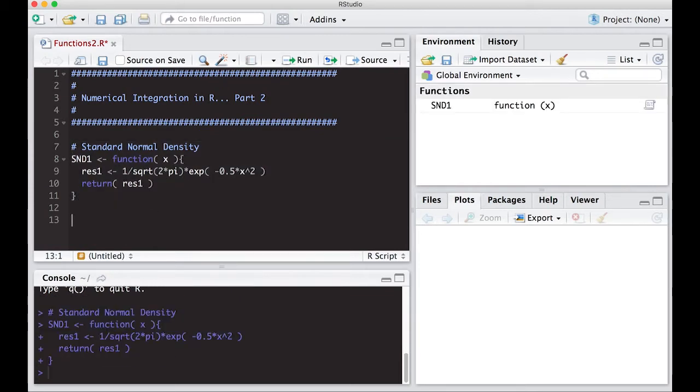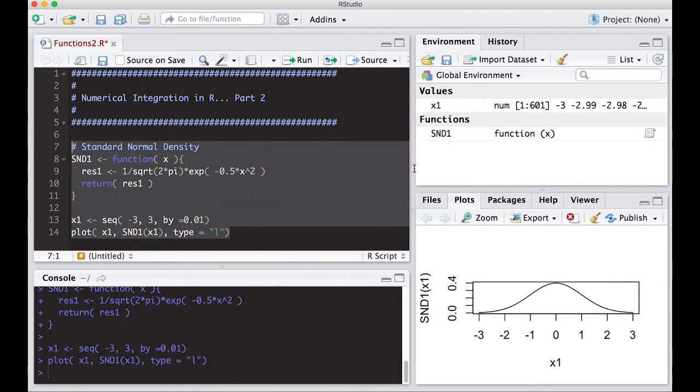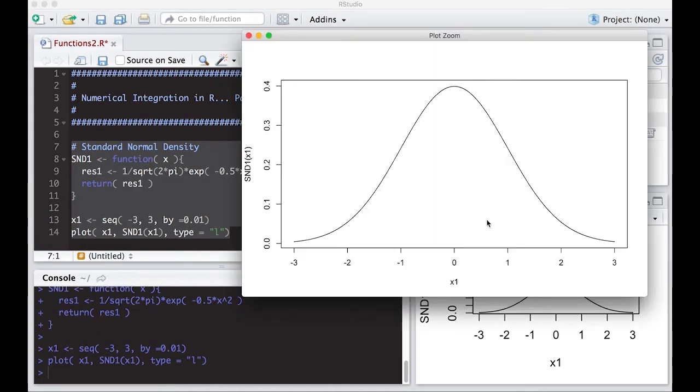Let's try to plot it real quick. So we'll make x1 a sequence that goes from minus 3 to 3, and we'll go by 0.01. Then we'll plot x1 and SND1 of x1, and we're going to make it type equals L. Make sure everything looks good before we go ahead and try to integrate this thing. So let's run it, and sure enough, it looks like a normal density, because it is the standard normal density.